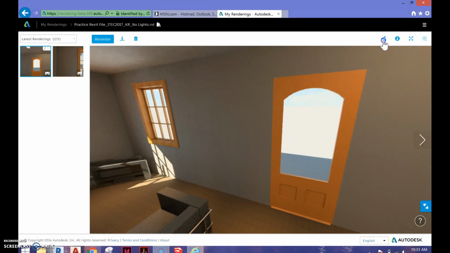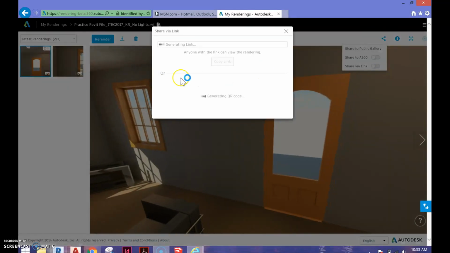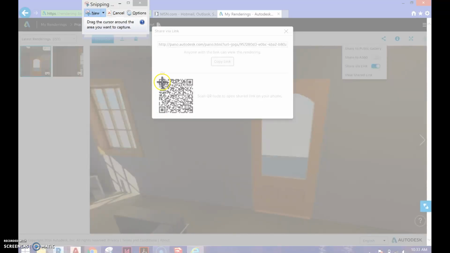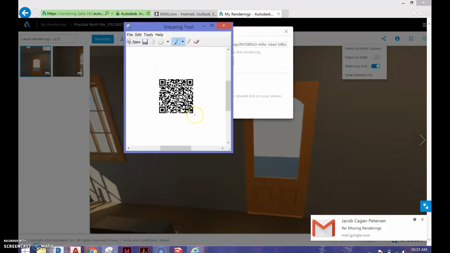So go Share via link, and then your QR code will pop up, and you'll use your snipping tool to take a screenshot of it and to save it.